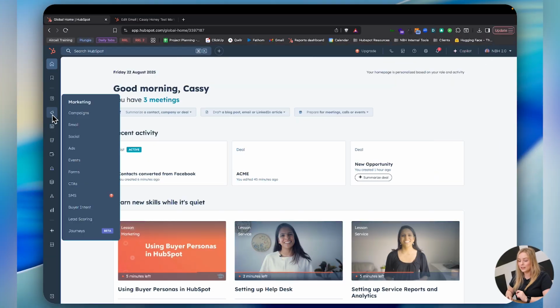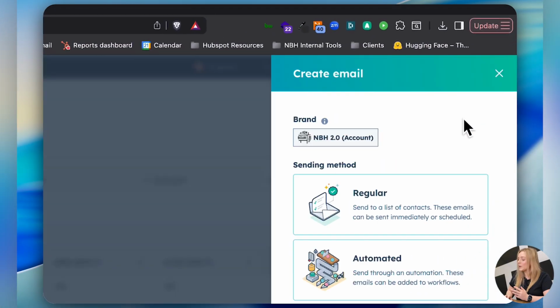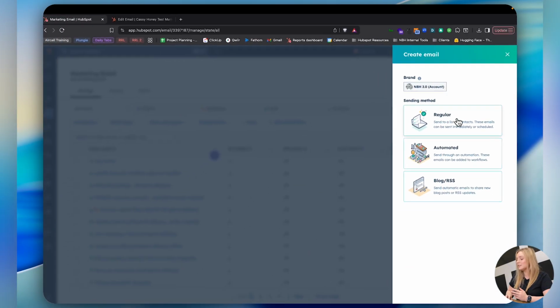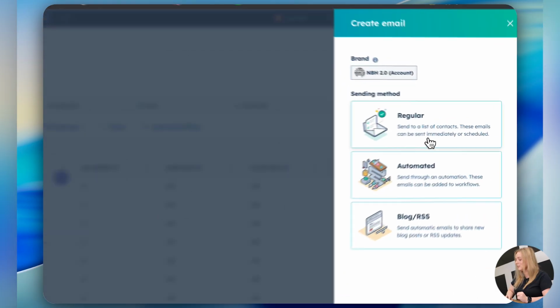Today we're going to walk through how to create and send email campaigns from HubSpot. If you're ready to send your first email to your audience, I'm here to show you how to do it step by step. So first up, we're going to head over to marketing, then down to email. And then from here, you just hit create email, and we're going to choose a regular email to send off because it's a once-off send.